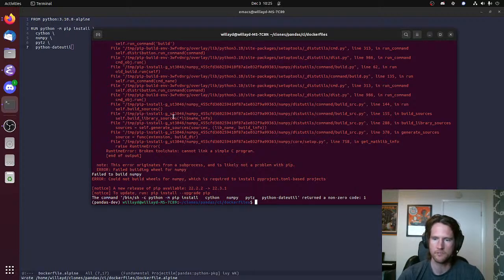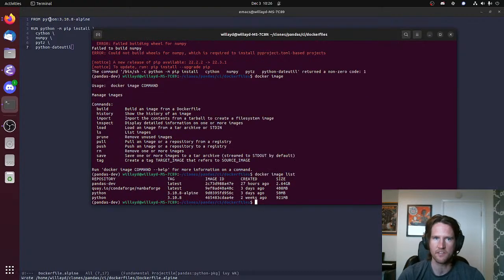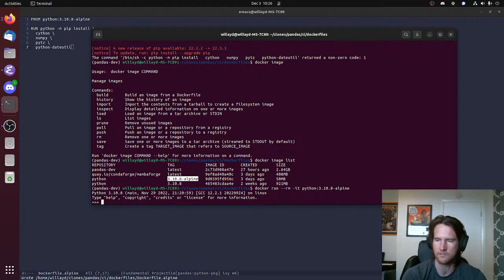But what we can do is actually jump into it. Because I started with that first step of FROM python:3.10.8-alpine, I should have that now on my local list of images. So I think I could just do docker run --rm -it python:3.10.8-alpine, and let's see if that jumps us into this.